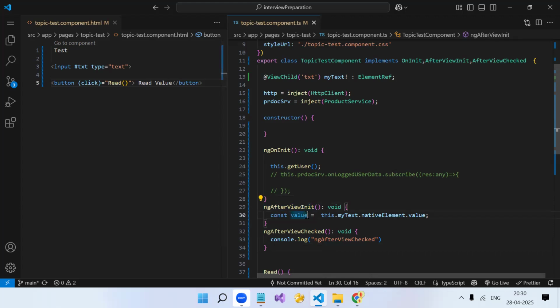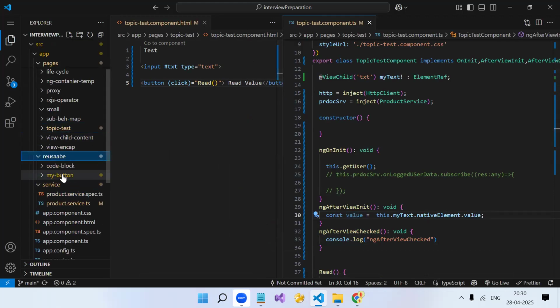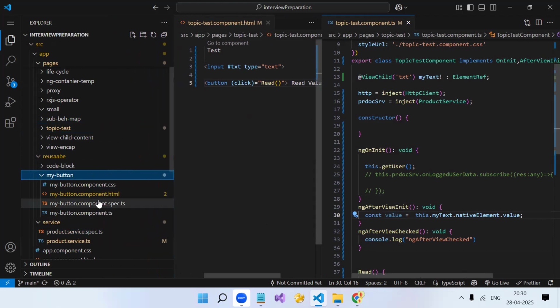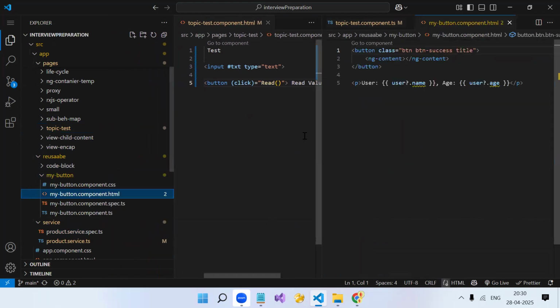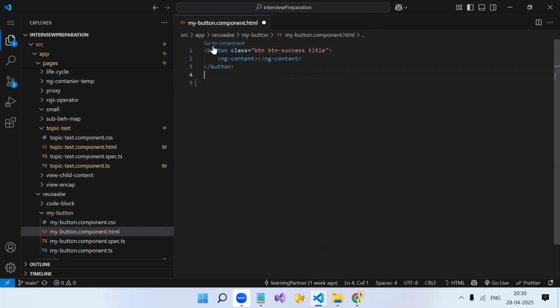Now, ngAfterViewInit is clear. If you have to read the view child and everything, that kind of code we write in ngAfterViewInit. After that, content init. Now content init is a little bit tricky. So I have created a reusable component that is my button. Now in my button component, see, my button reusable component, it's just a button.